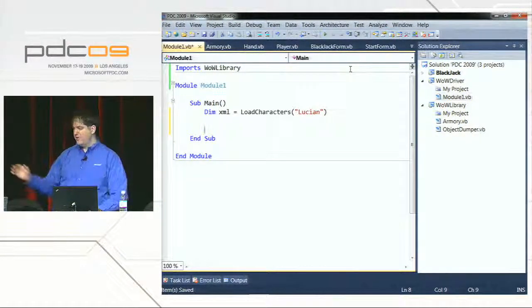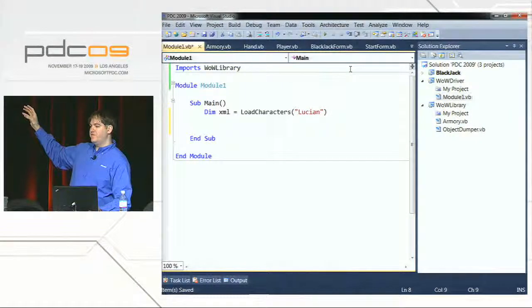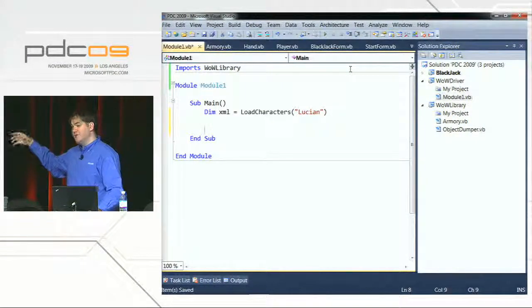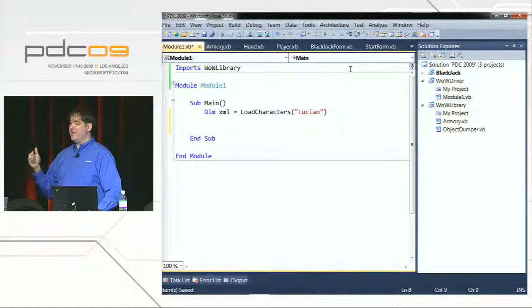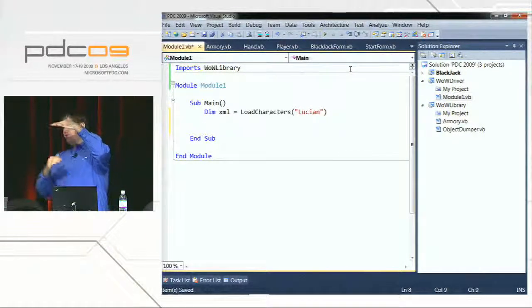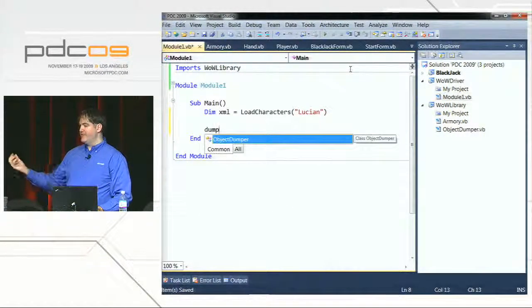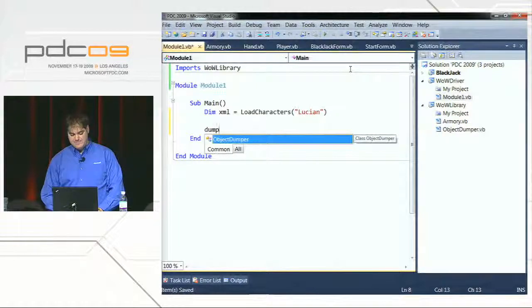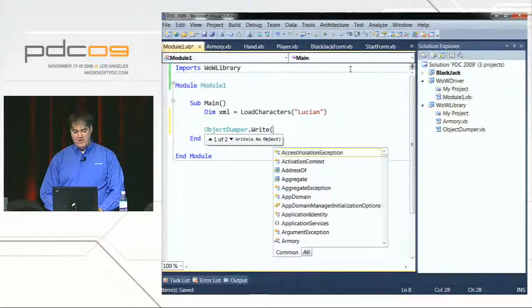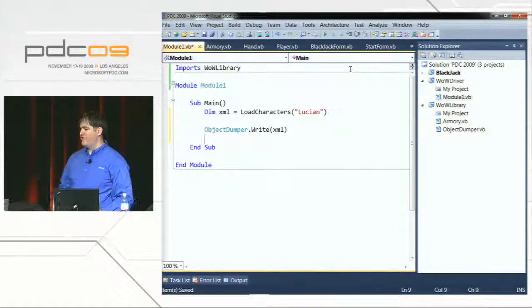And I'm going to use a new feature of Visual Basic IntelliSense called substring filtering. We've always had prefix filtering. Well, not always. Since 2008, we added prefix filtering to IntelliSense. So as you type, it filters IntelliSense down to the things that match the start of that word. But now we'll also do substring. So if I type dump, it matches ObjectDumper. Okay? I can type dot, right, XML. So just a little bit faster.